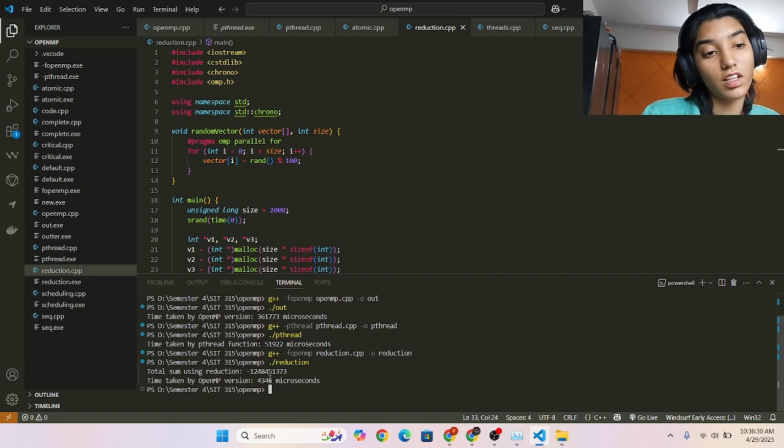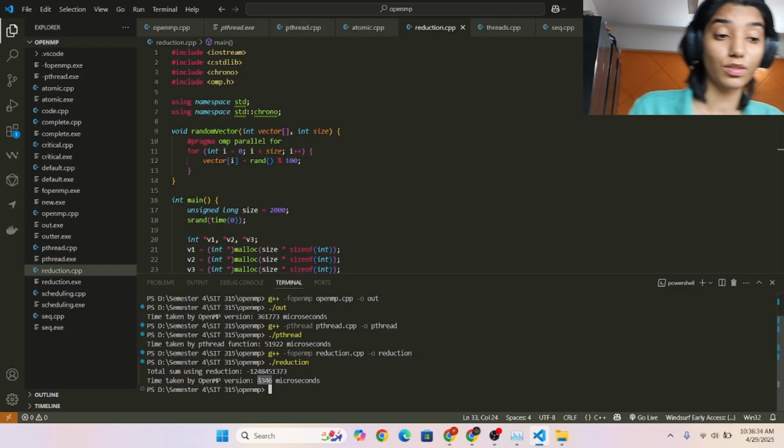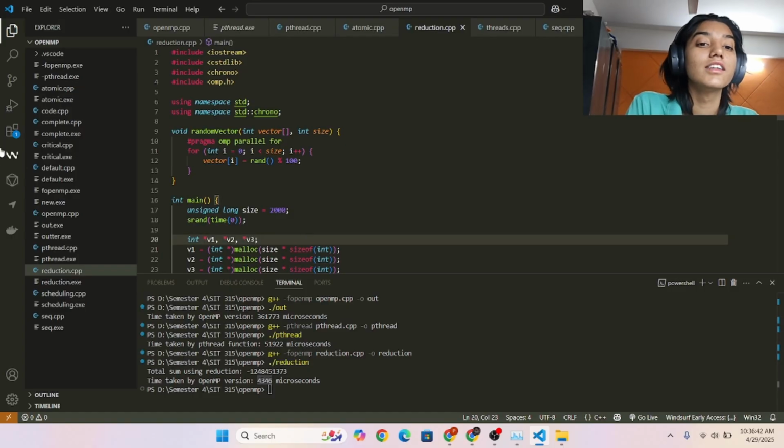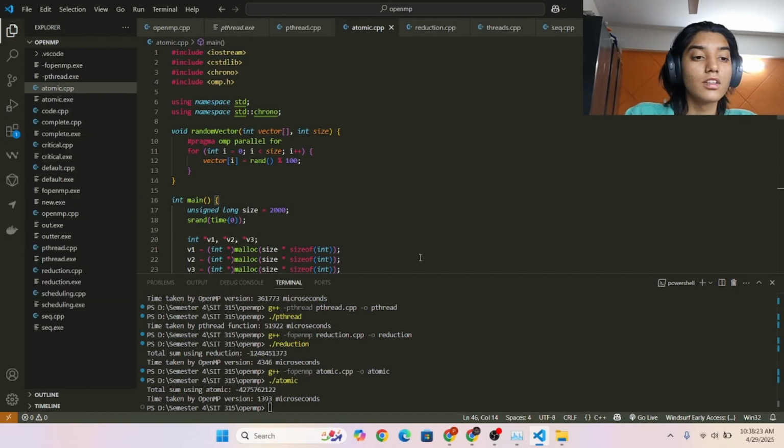So reduction has taken a much slower time compared to the pthread. So OpenMP is definitely winning this case now. Now moving on to the atomic. So let's talk about the atomic one.